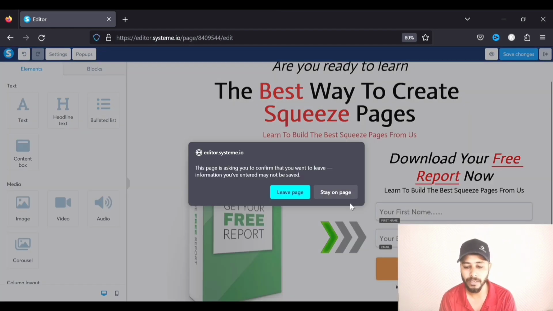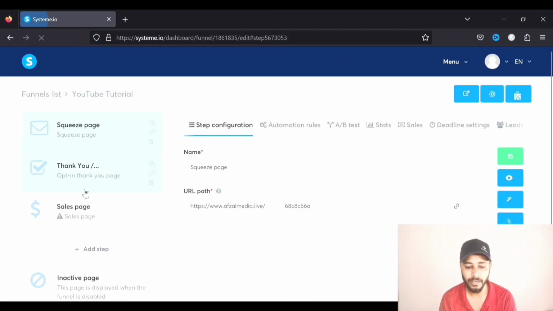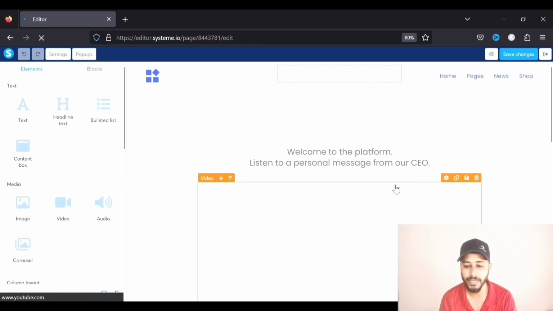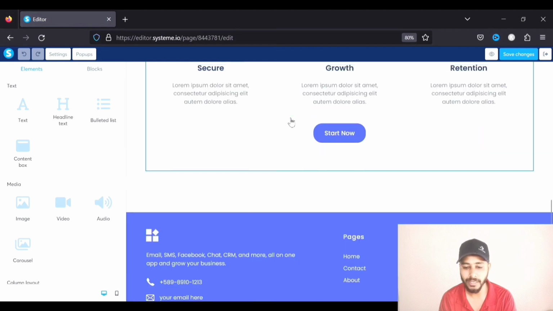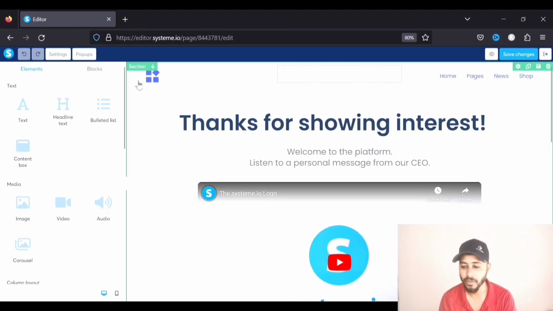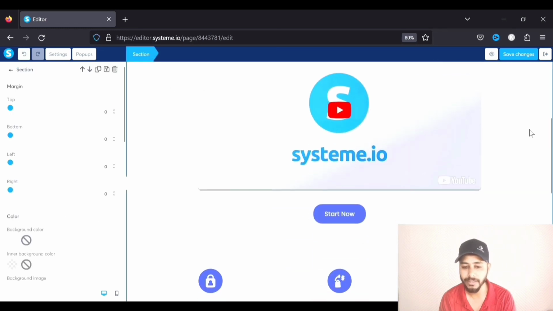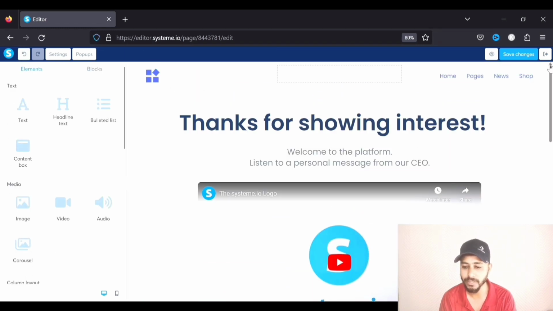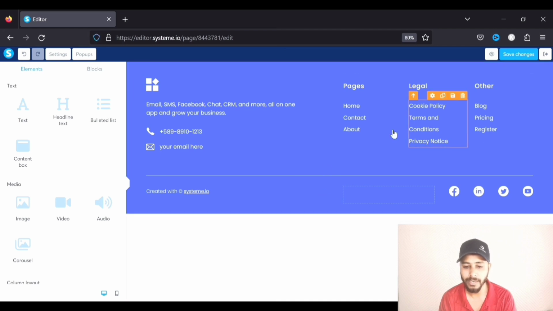So let's go back to our thank you page, and I will leave this page for now. And again, I'll go to the thank you page, and I will click on this magic wand button to edit this page. First of all, I will delete all the things that are given on this page, so that we can create our thank you page congruent to our landing page. So simply I will select this section and delete this whole section from here.